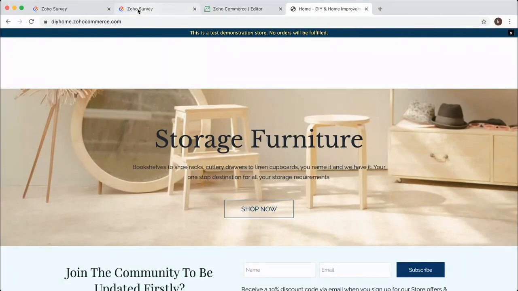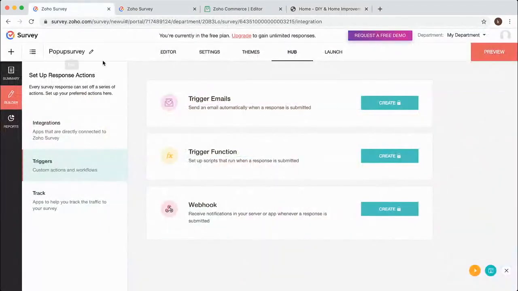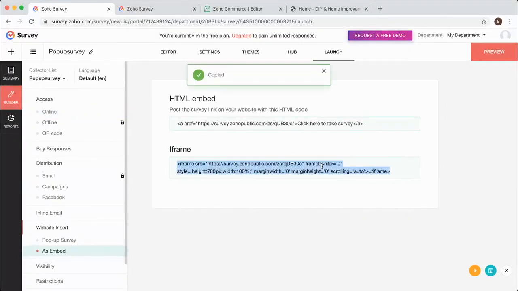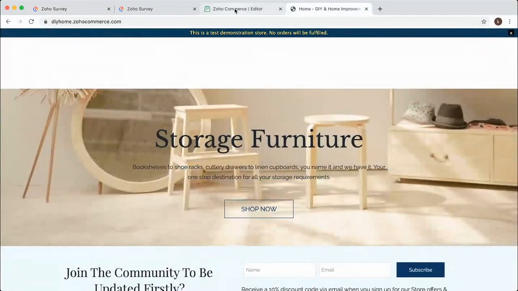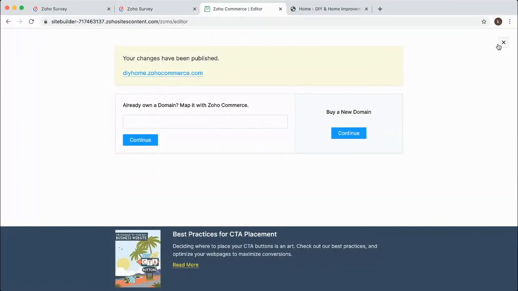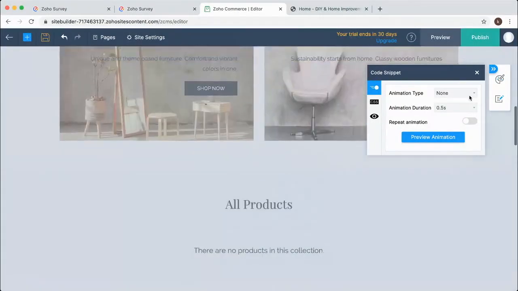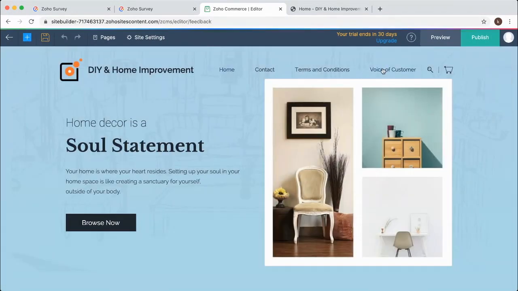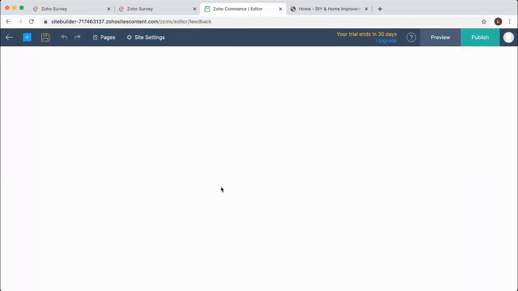Now I'll show you how to embed a survey form in the website. I'll go to the launch section again, and I'll pick the embed code. I'll copy this embed code. You can just click on it and copy it. Now again, I'll go to the e-commerce site. Here in the voice of customer section, I will embed this survey form.